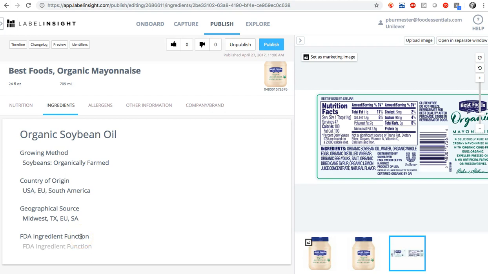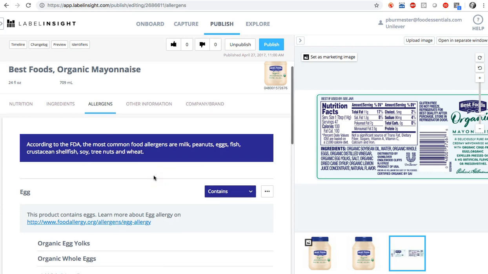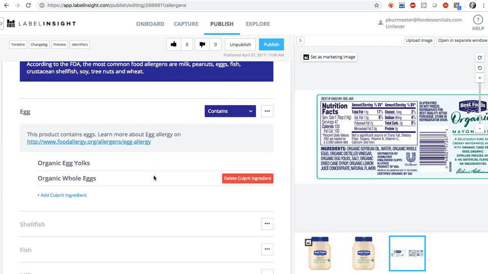Now let's take a look at the Allergens tab. On the Allergens tab, you will find the 8 major allergens that will display on Smart Label pages. For this particular product, it looks that eggs are present, and users have the ability to change the presence level. You can either select Contains, May Contain, Shared Equipment, or Shared Facility.